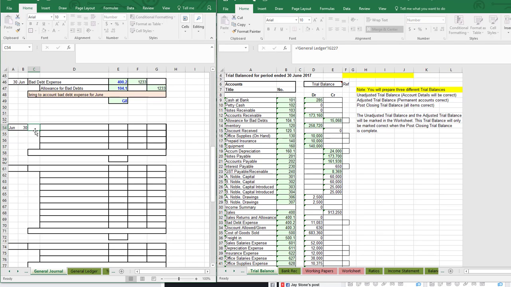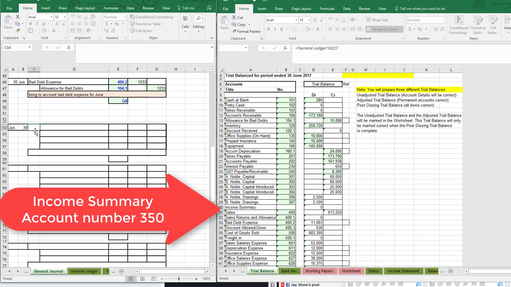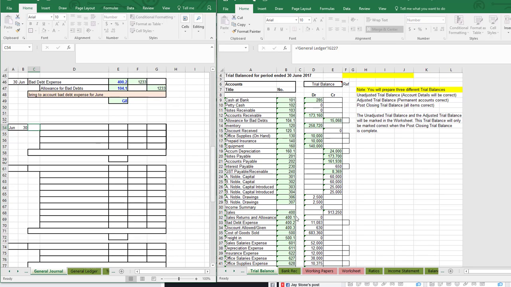So the first thing we want to do is empty out all of our revenue accounts. Now, to empty them out, sales we can see is a credit, so we'll need to do a debit to sales to empty it out. So we go sales revenue, and then we will have the sales revenue. That's very good.